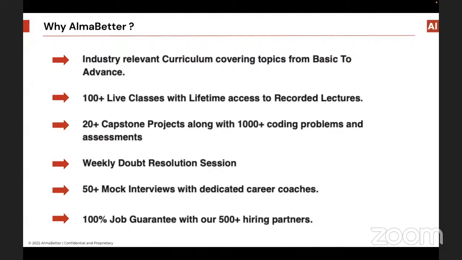Now, once all these modules are covered, from the lectures to the capstone projects to the competency challenges, it's important for all of you to get yourself molded for the interview process. And this is where our dedicated career coach comes into the picture. He will not only prepare you for the interviews, but will also help you in designing your resume as well.